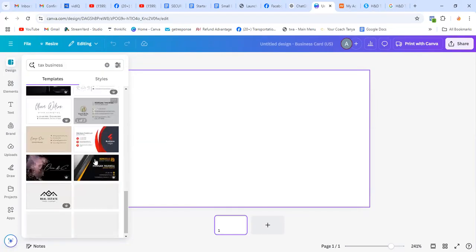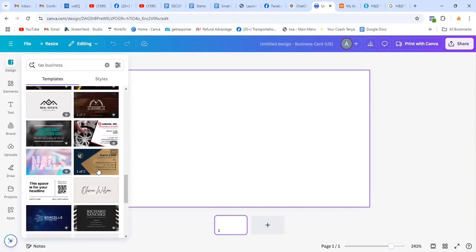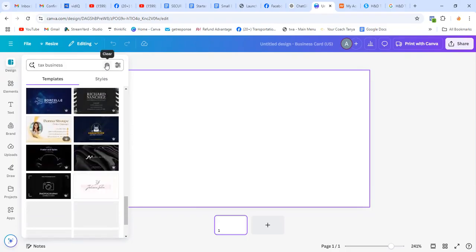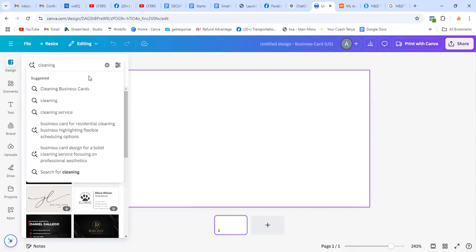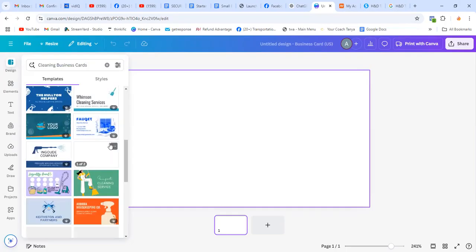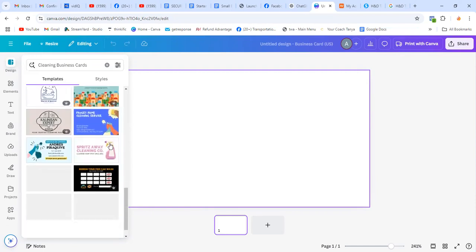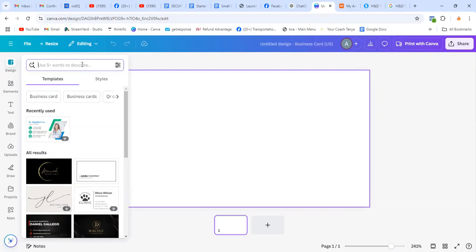But since it's a service business, a tax business, I like to take the one with the picture. This one is for a cleaning business. Let me show you cleaning business. See, Canva gives you some options. So you put anything that is pertinent to your business, and it will show you templates.